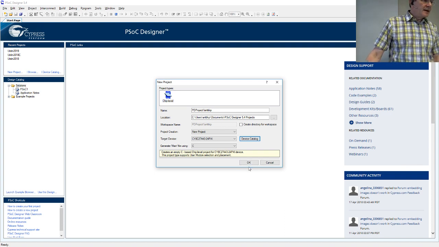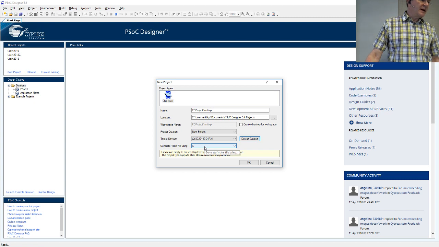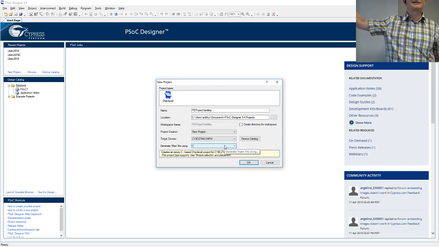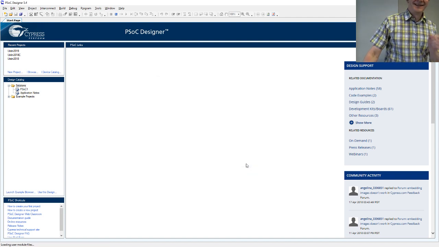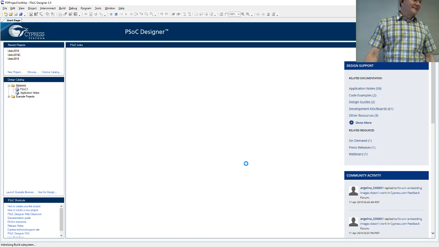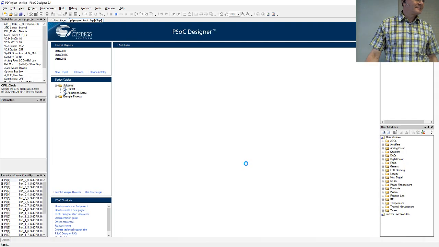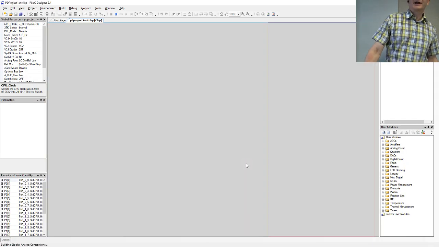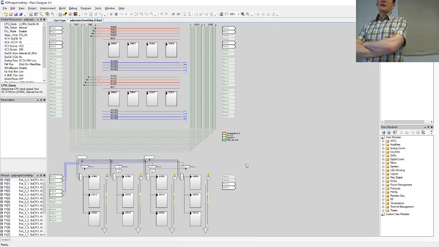Okay. So, generate main file using C. You can also try your luck with assembly code, but, well, this is not IKEA. This one does not need assembly that much. Okay. There we go. And now it creates the project, and we have a kind of funny place to start software design. The software design actually starts with the hardware.